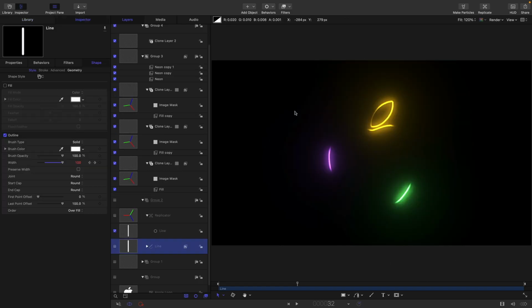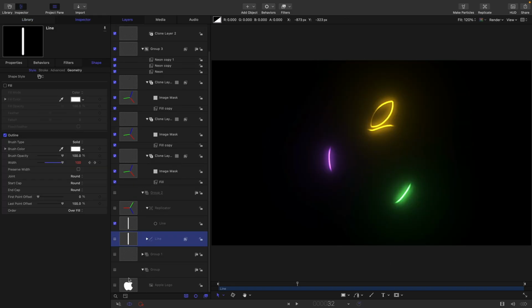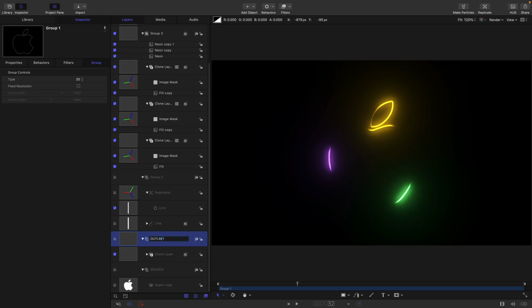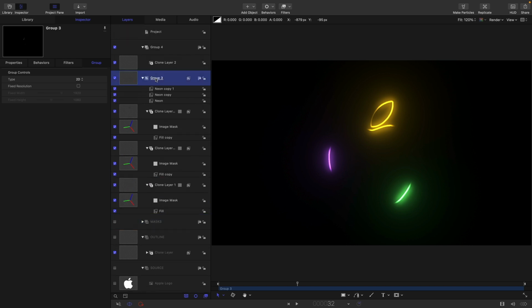So finally, the one thing that I didn't do was to set this up to be procedural in such a way that we could swap out that logo and everything else would update. So let's just sort that out now. So let's call this group here Source, the one with the Apple logo in it. The one above, let's call this Outline, because that's the one with the stroke in it. Let's tidy this up and call this group here with the replicator in it Masks. We can close that down. These are the glows in group 3 here.